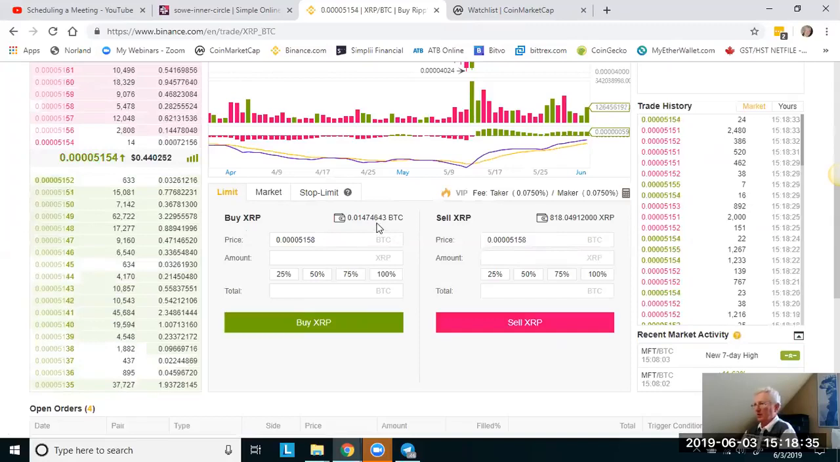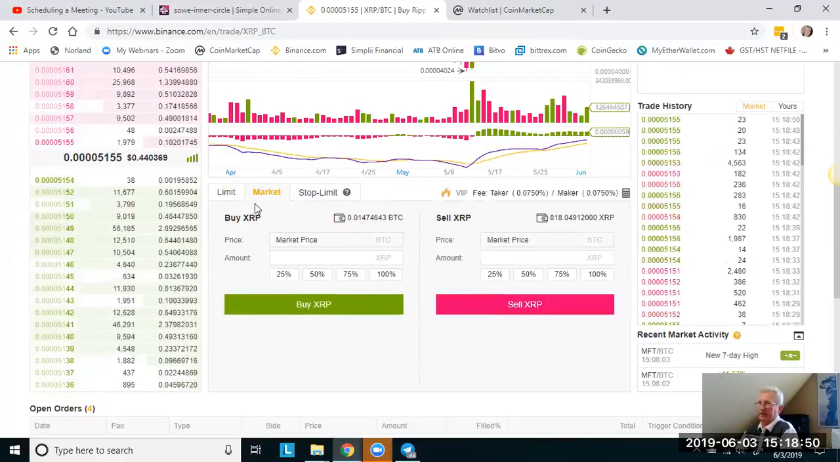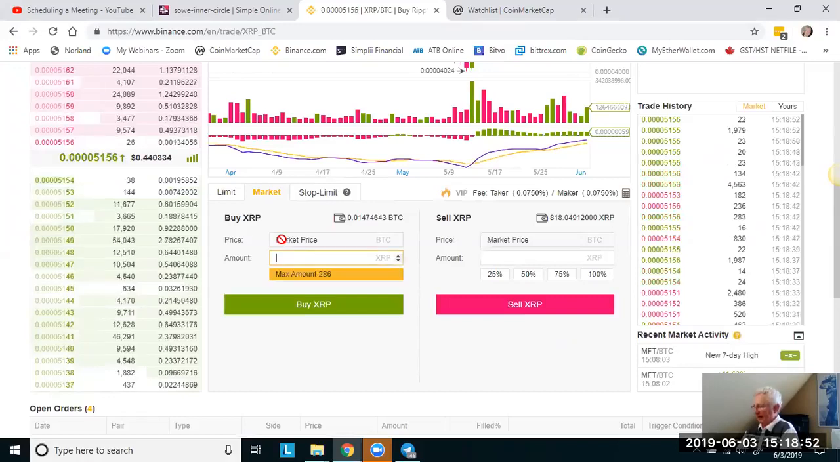So we have a little bit of Bitcoin here, and as I said, today we wanted to buy some Ripple. So there are two ways that we can buy. The easiest way to buy is simply to click on a market order. And let's say we want to buy, say, 20 Ripple coins.